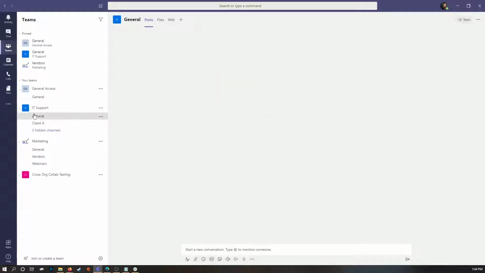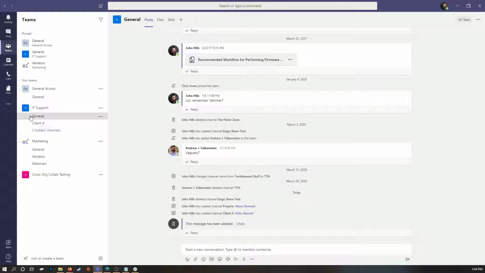Next, I have a team here, the IT support team that I've set up, which is set to the team privacy setting. So basically, only people who are a member of this team can see any of this stuff. So you would want to do this if you have any sort of departments that you don't want just anybody in the company to be able to get into, you could set it up like this.